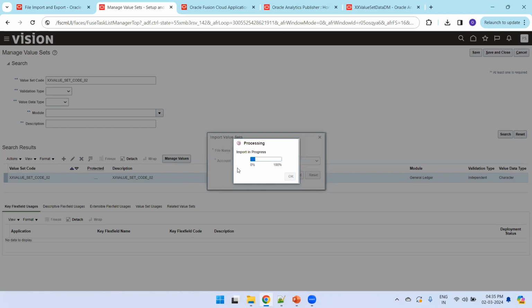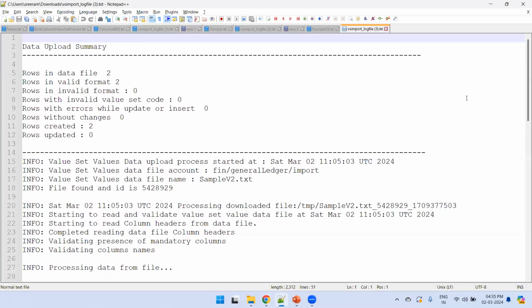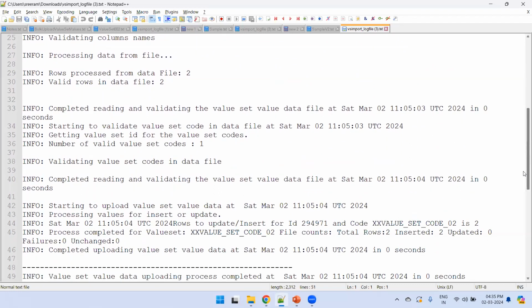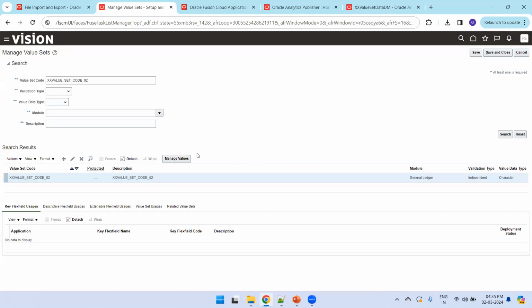Yeah, it's uploading. It does not run any ESS job. So this import process, it will work like this. So we can download the log file and validate the status and contents of this one. It clearly provides details if it is having an issue also. So number of valid value set codes is 1, and it says total rows inserted 2, updated 0, failure 0, unchanged 0. Perfect.